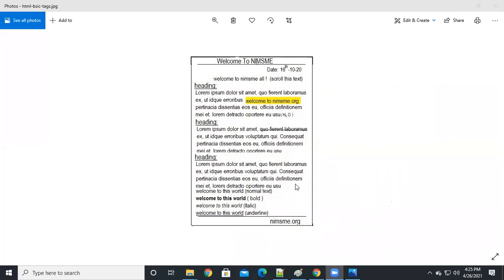Okay, guys. You just practice this assignment, and you just collect whatever HTML basics there are. You just go with that answer, guys. Okay, guys. Thank you.